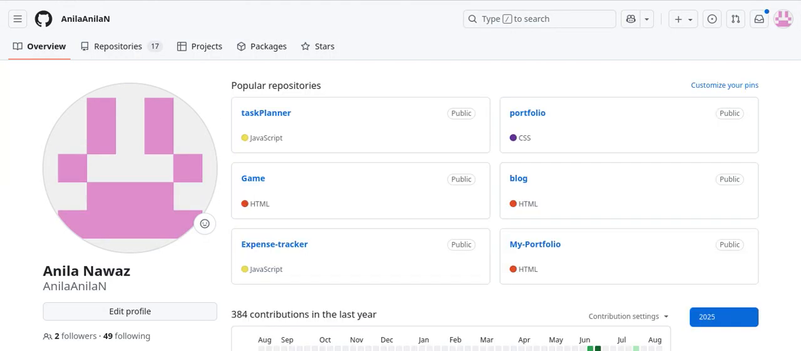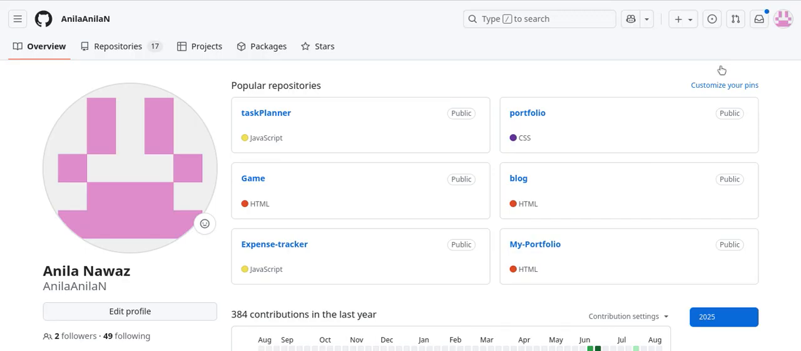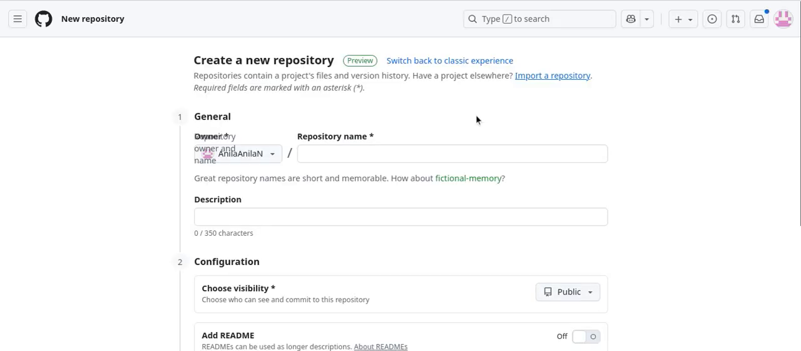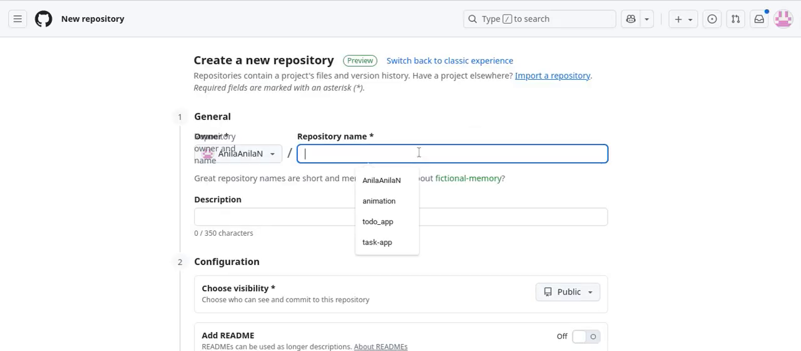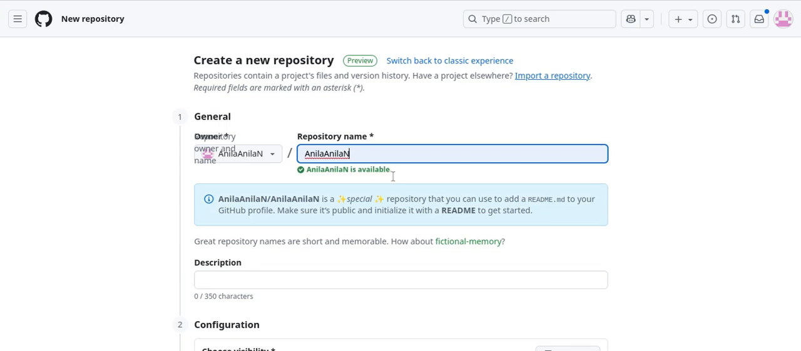First, go to your GitHub profile page, click on this plus icon in the top right corner, click on new repository. Name the repo exactly the same as your GitHub username because it's case sensitive.